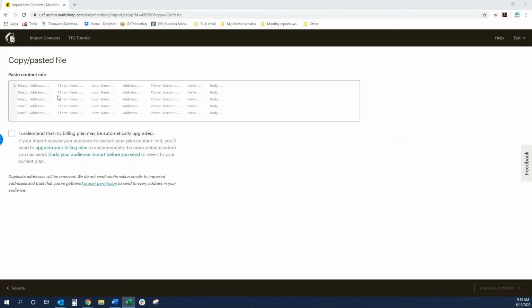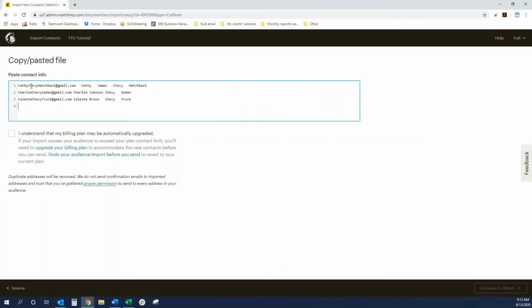I'm copying from my Excel spreadsheet and pasting. You don't see me actually copying and pasting because it's keyboard shortcuts. So if you don't know the shortcuts, it's Control-C to copy and Control-V to paste on a PC. And if you're on a Mac, it's Command-C and Command-V.